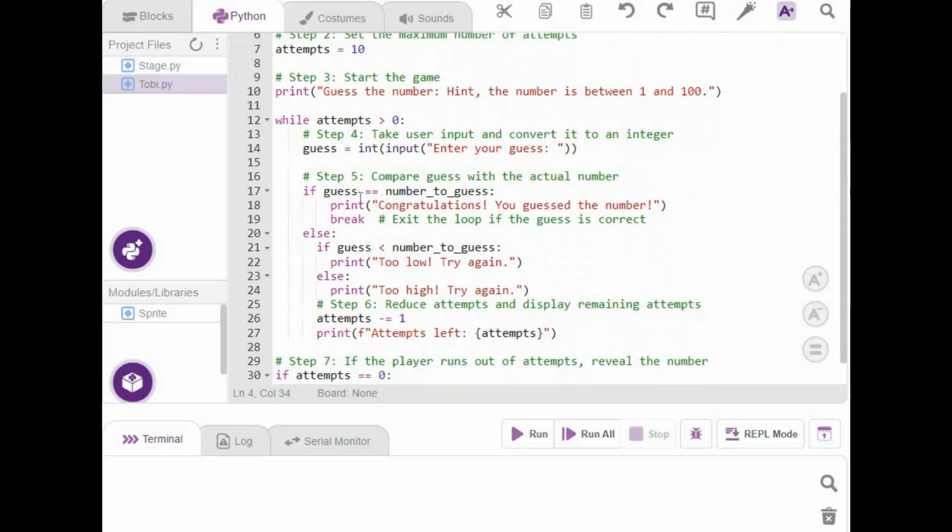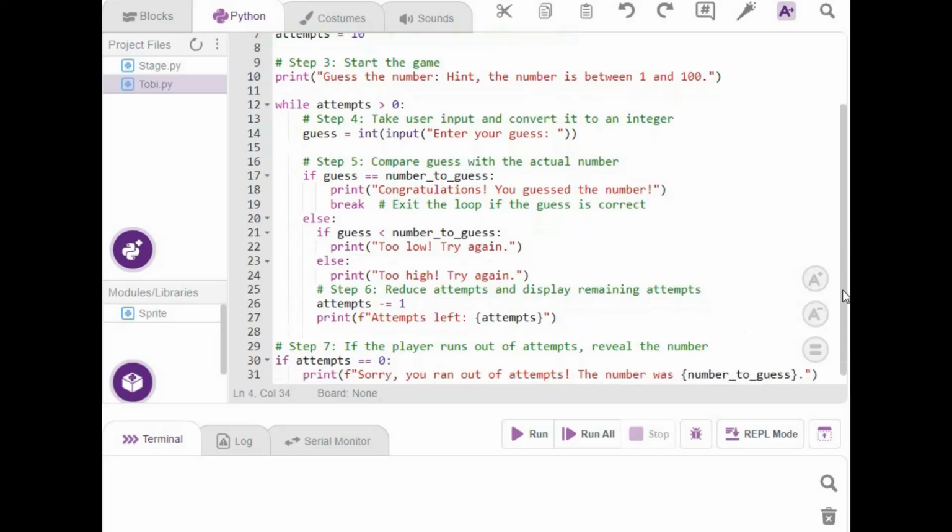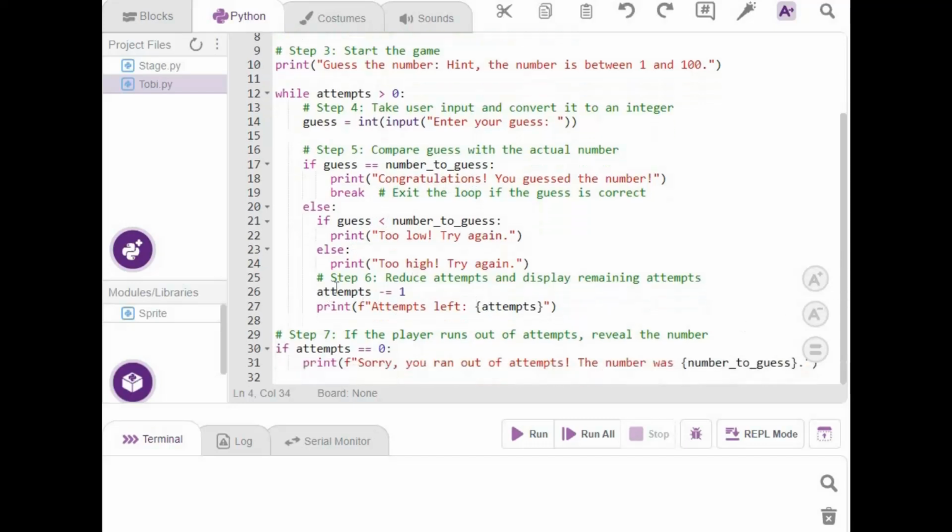After guessing, if the number is correct, you are congratulated and you break out of the loop. Otherwise, the hint is too low or too high. And each time, you reduce the number of attempts so that this loop is not an infinite loop. Then if you do run out of attempts, you get a message, as well as what the number was. Let's test it.